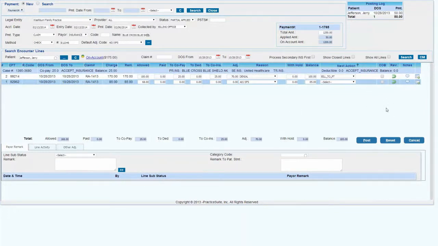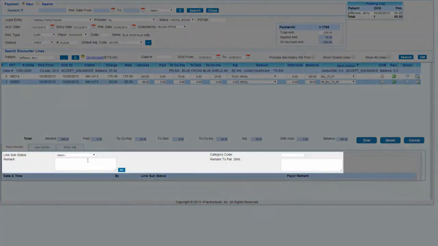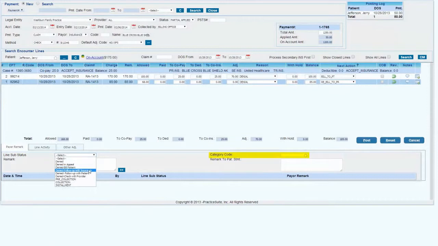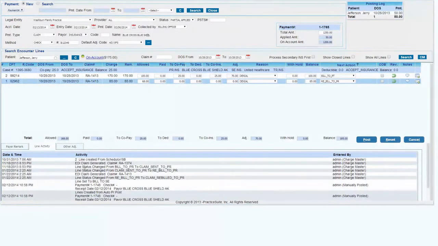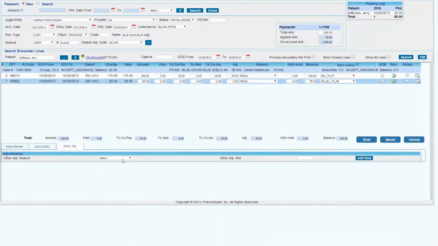For example, if the second line is a denial, you can mark it as a denial in the adjustment reason. And if we want to have a follow-up on this line, take the line substatus as denied, follow-up with insurance. And you can also take the category code as mentioned in the EOB. You can explain the category code in the remarks field. If you want to copy the remark to the patient statement, click on the arrow button. You can also see line by line the activity of the charge by clicking on the Activity tab. If we need to override the adjustment code, then you can do that by clicking on the Other Adjustment tab and can do the adjustment.